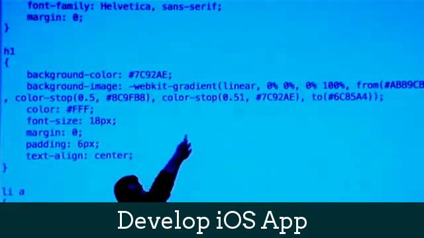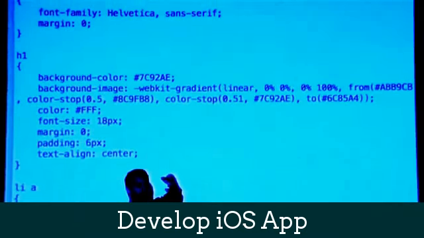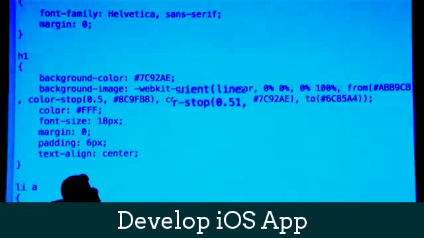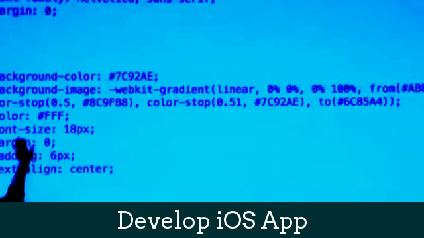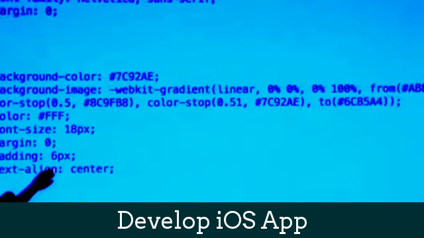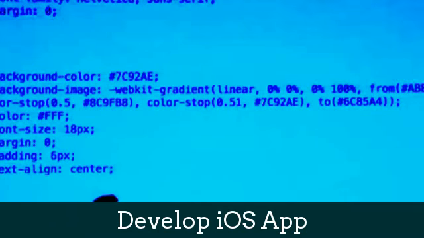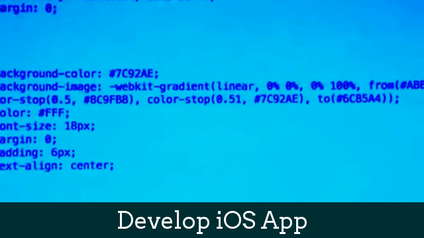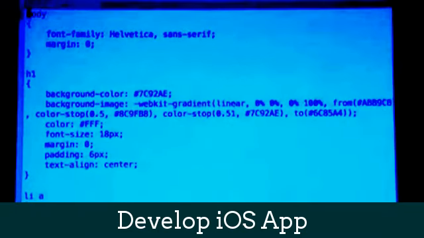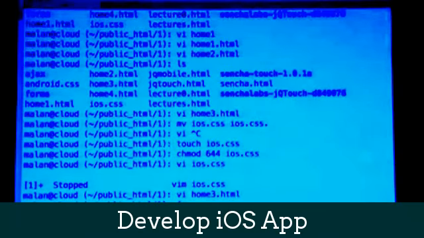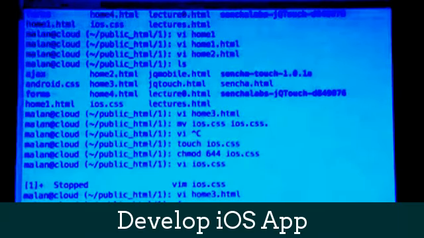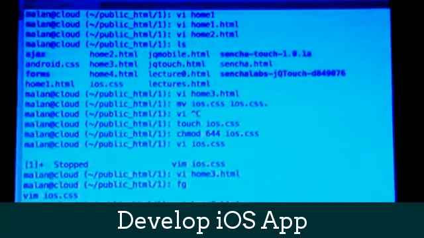And long story short, this creates a sexy gradient that you might be familiar with if you do, in fact, play with an iPhone. The text is going to be white. The font size will be 18 pixels, no margin, a little bit of padding, align it in the center. Well, what's the end result? I take the exact same HTML that I began the class with saying this is a mobile website, even though it was quite poor at that.